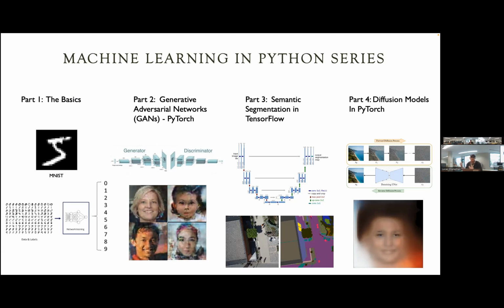In part 2, we talked about generative adversarial networks. That's when we started using deep learning and convolutional neural networks. We used PyTorch to develop a couple of models that cooperatively competed against each other to be able to generate new data. In this case, we generated human faces given a bunch of training data. That was really fun.